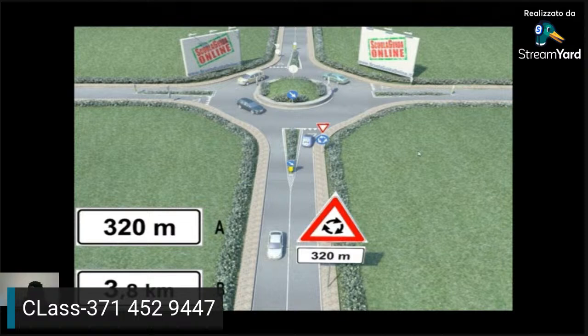Pannelli Integrativi. So when there are no arrows on the left or on the right side, what does it represent? A distance before we get to the danger itself. Is that clear?